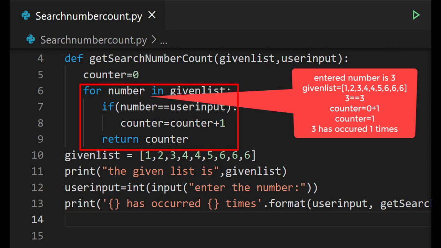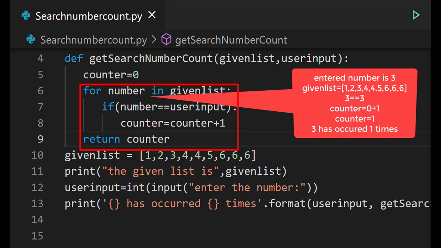If number is equal to user_input, that means 3 is equal to the user input number, that is 3. Then the counter value will get incremented by 1. Initially the counter value will be 0. Then 0 plus 1 will become 1. That will get stored in the counter variable. Then it will return the counter. So we'll get the output, 3 has occurred 1 times.